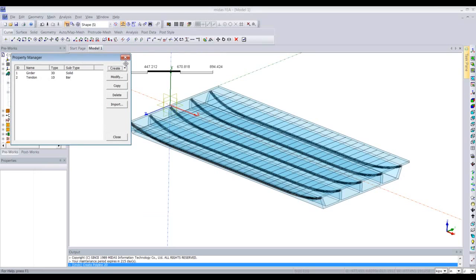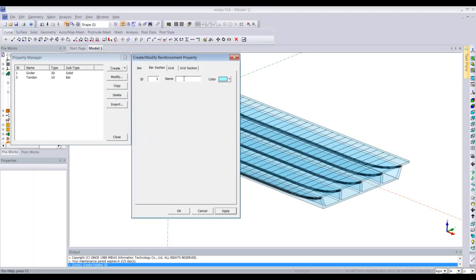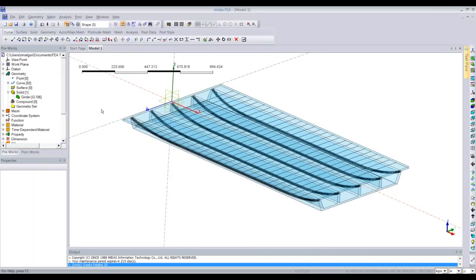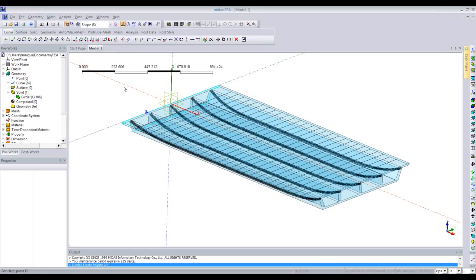Now I'm going to create one more section just to tell the program how the tendon is assigned. So I'm going to create bar section here, and you can see this is how the tendon property has been created. Okay, so this way we have created the definition of material. We have defined the tendon as well as the solid for the meshing. Now we can go ahead and mesh the entire thing.